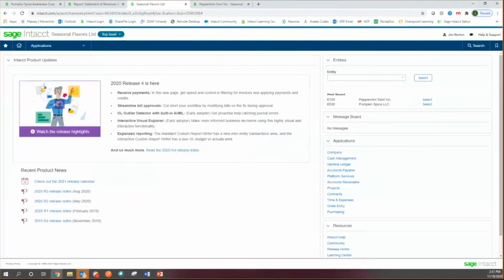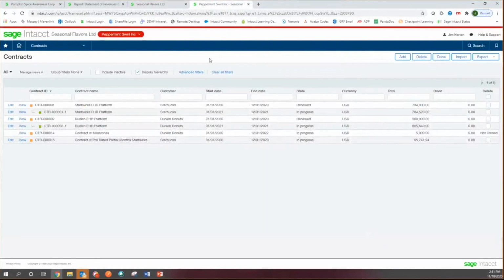So here I'm going to hop over to my Peppermint Swirl environment. You know what they say, when one supreme loses her powers, another strengthens. And Peppermint Swirl is no doubt the beverage of the winter.